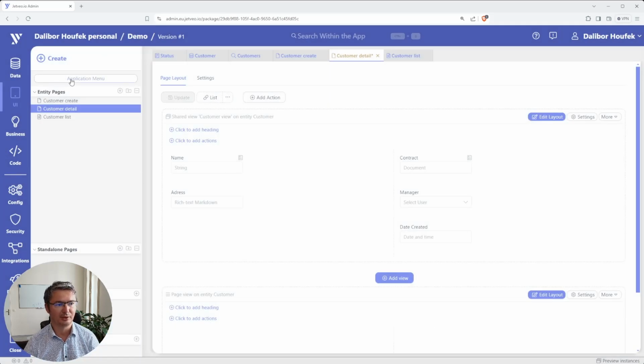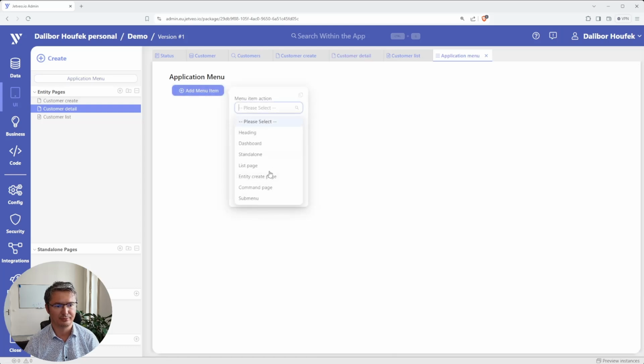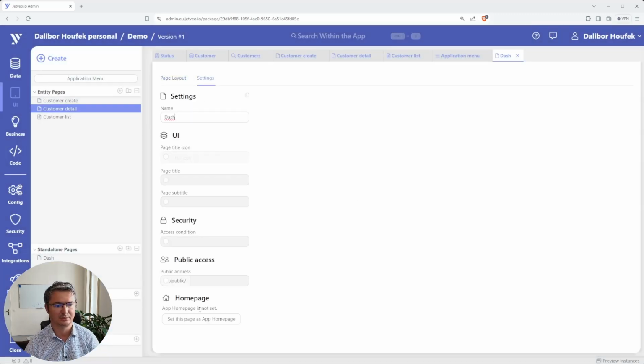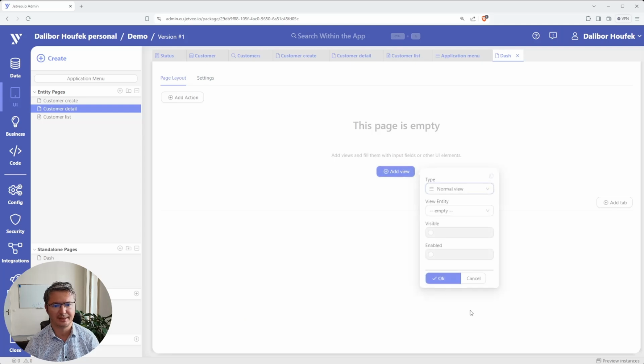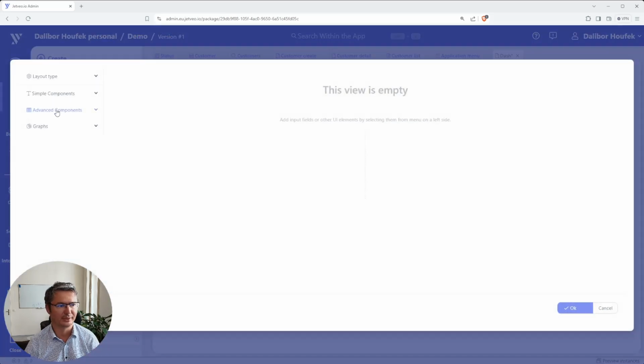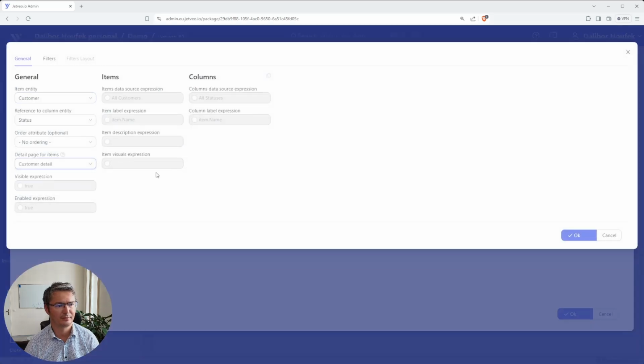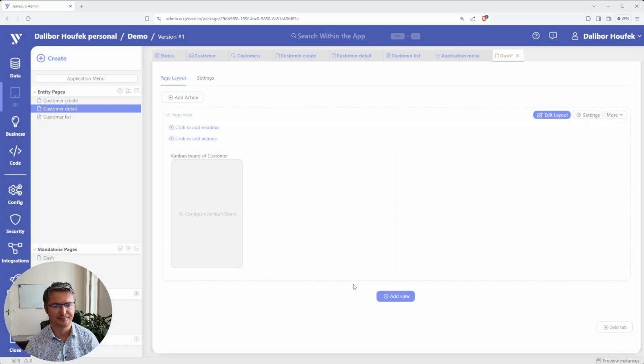From the UI part, we will add our menu, and from here, that's it. We will also create default dashboard, and let's set it as a default, and maybe we can add the Kanban view for our customers so it's a nice and easy. Okay, that's it. And that's all from the UI part.